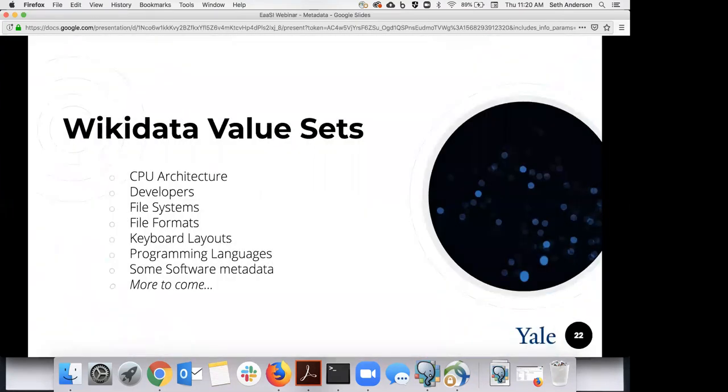One way that we're doing that is we're pulling data that already exists from the Wikidata knowledge base and using those as control value sets within the database. So for things that are relatively static, like CPU architectures, file formats, keyboard layouts, etc., we're pulling that information in, and we'll periodically update it with new information that Kat Thornton will be providing us, populating the databases and the other databases in the network to have that information to apply.